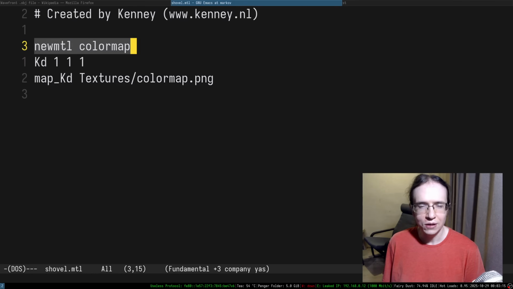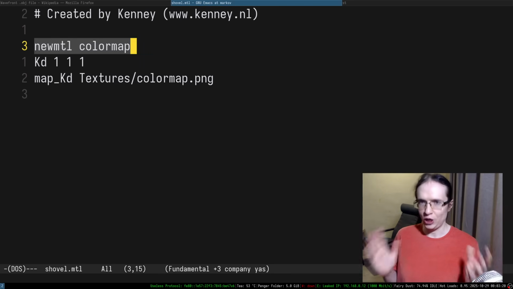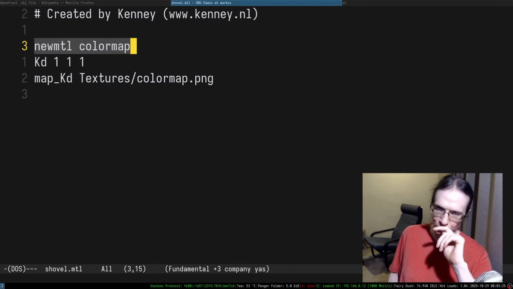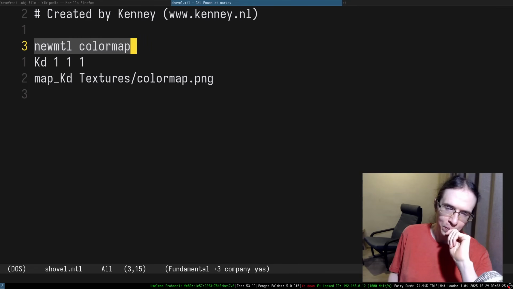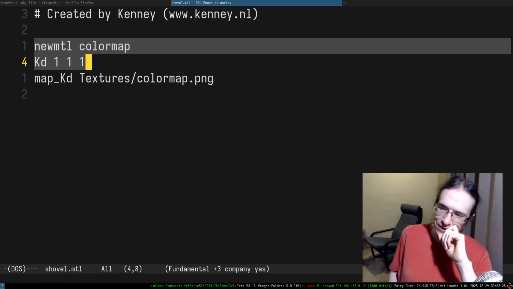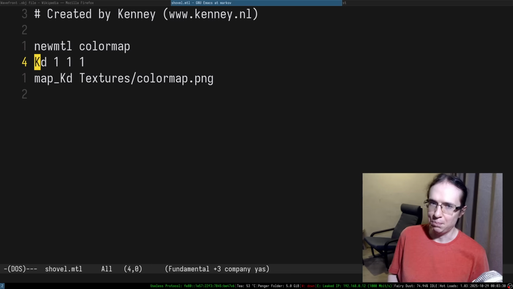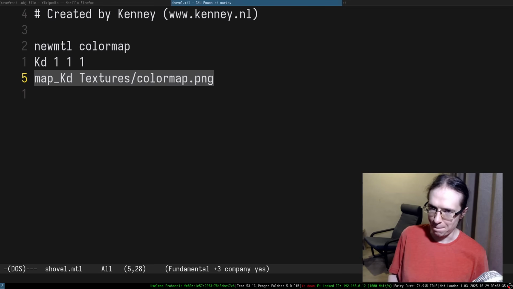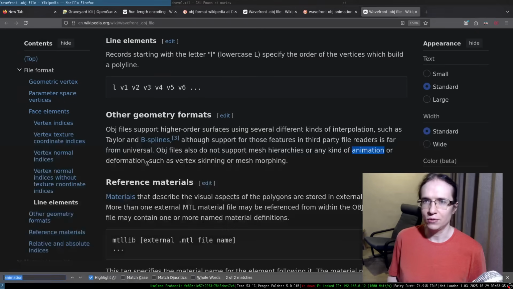So here's the MTL. I suppose this thing just creates a new material, right? What is the KD directive? And there's also map KD. We'll need to learn all of that stuff, right?